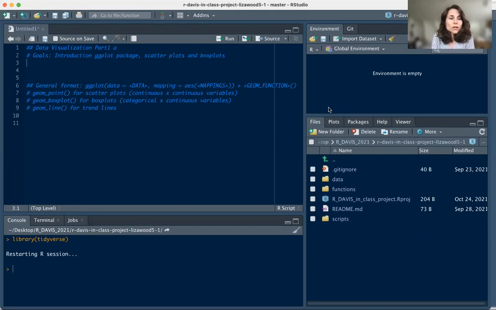And the goals of this video are just to introduce you to the package that we'll be using, which is called ggplot2, which is a part of the tidyverse library that we've been loading in every class, and to introduce you to ggplot by way of scatter plots and box plots. So we can go ahead and get started.